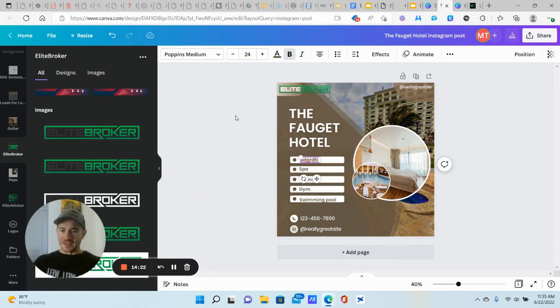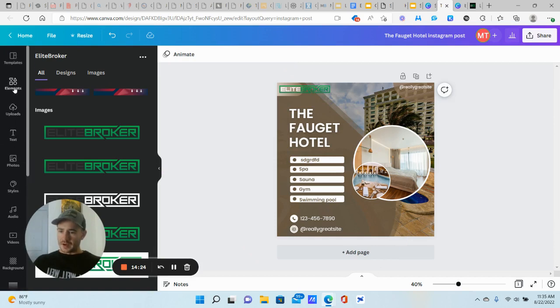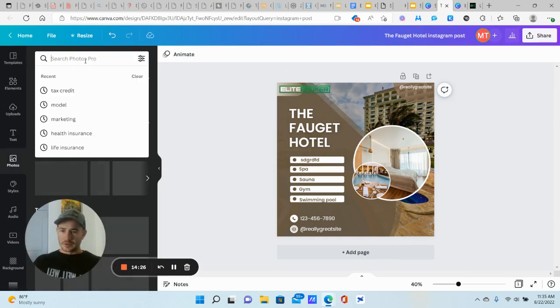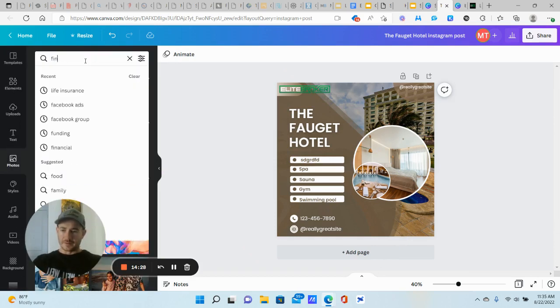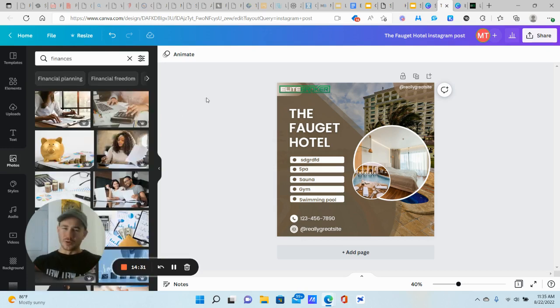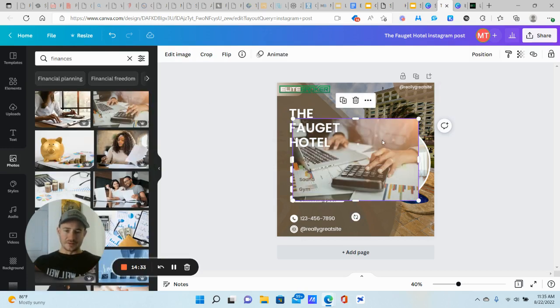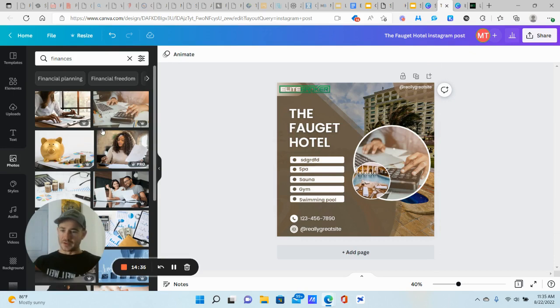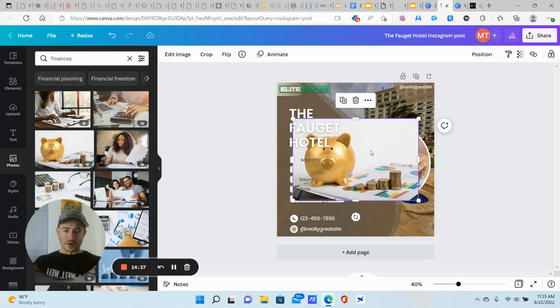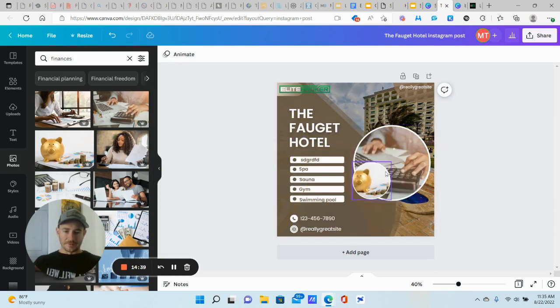You can also change these images as well. So if we scroll back up here, we go to photos, and let's type in finances. And don't overcomplicate this, guys. Just don't make this any more difficult than it needs to be. You can see we're literally just dragging the photos into these frames, and that's it.